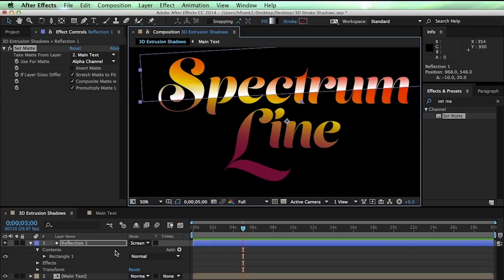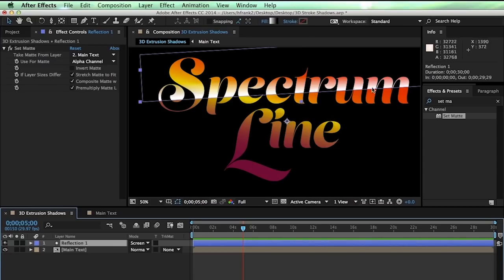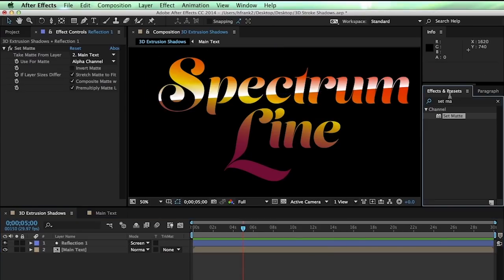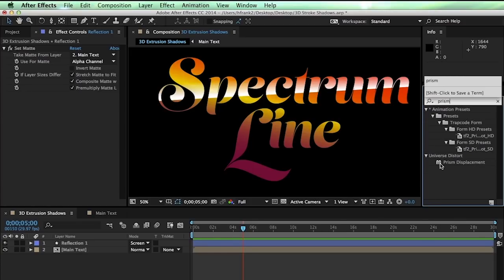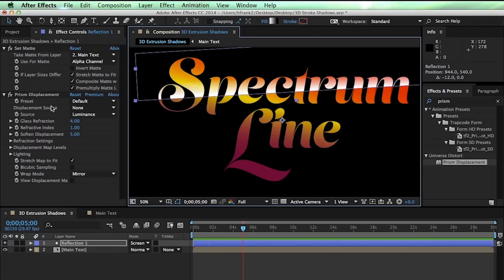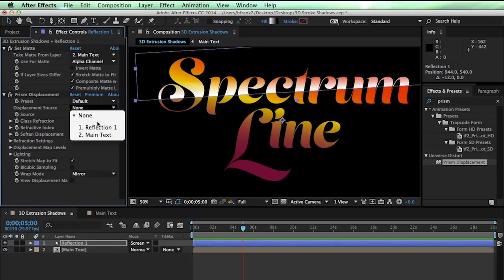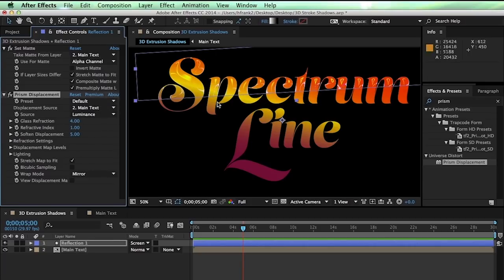Now next, I'm going to create some distortion in this, sort of rippling and having this reflection bend around the shape of this text. And to do this, I'll use one other really cool Red Giant Universe plugin called Prism Displacement. At the heart of Prism Displacement is something that turns the displacement source that you feed it into a normal map. And then that normal map is used to distort and create these lighting and refraction effects.